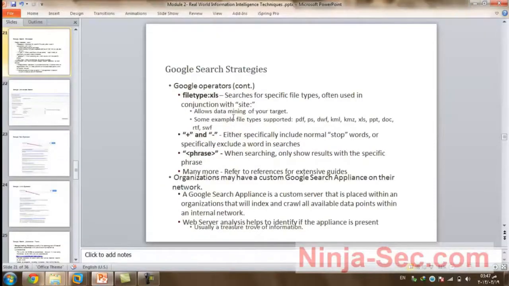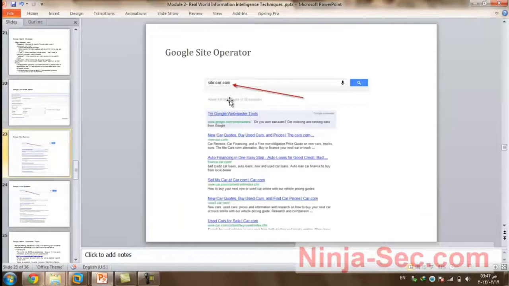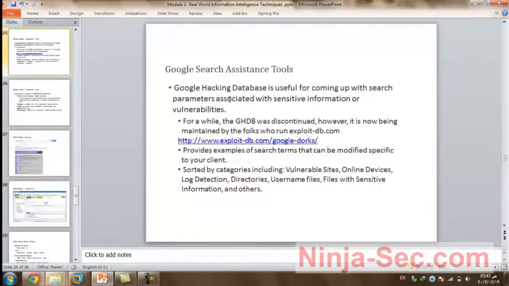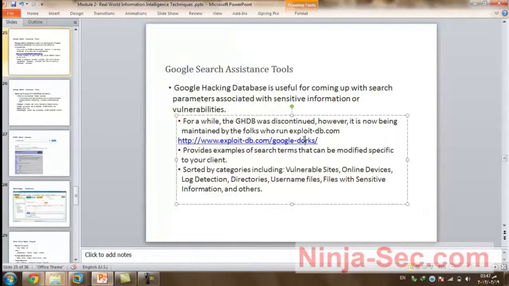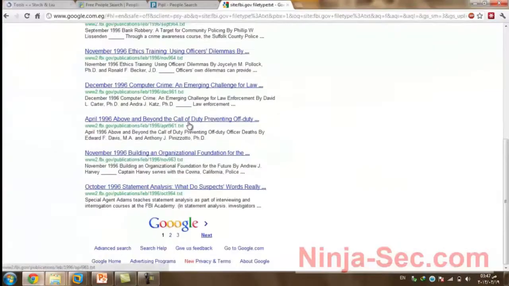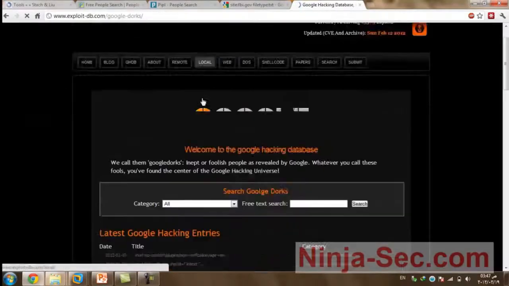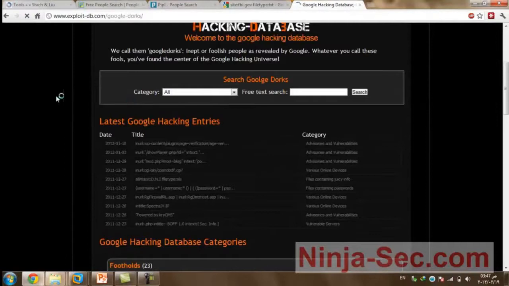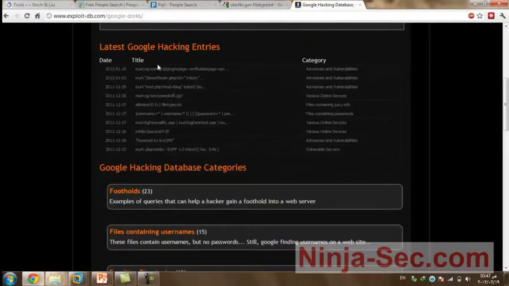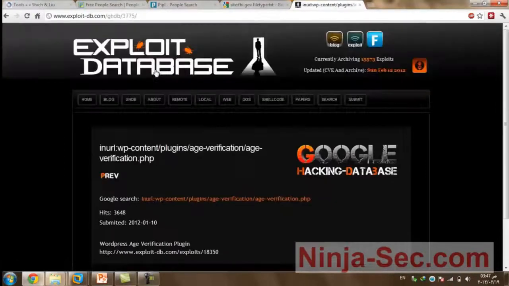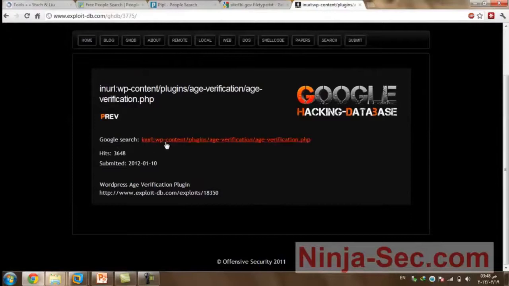Okay, you can try this site called GHDB, the Google Hacking Database. Let's open this one from exploit-db. Let's try this one, inurl.